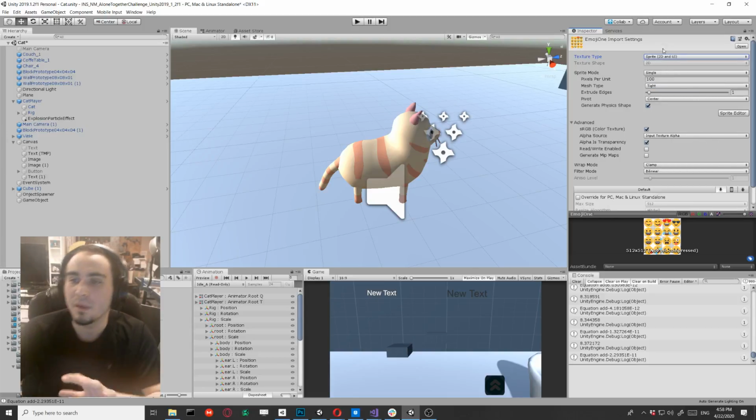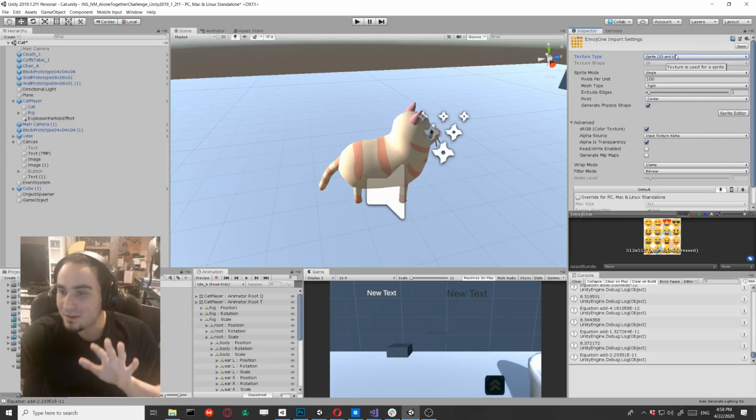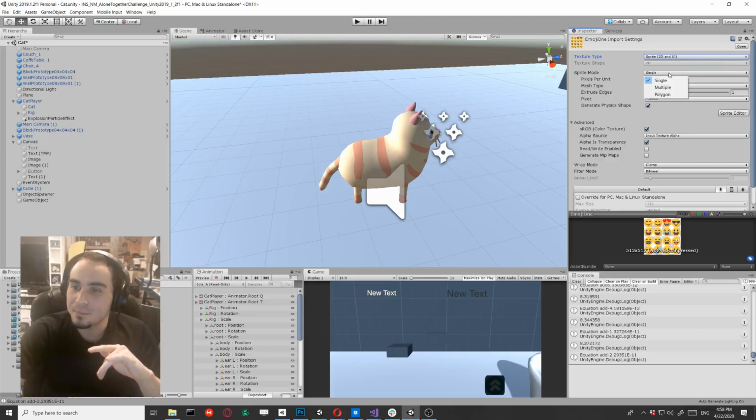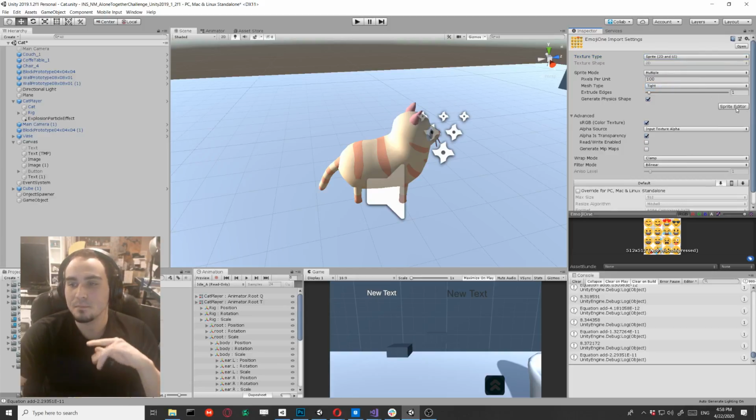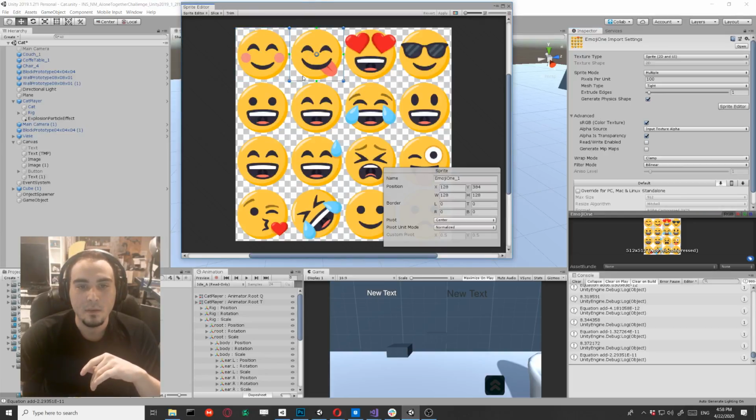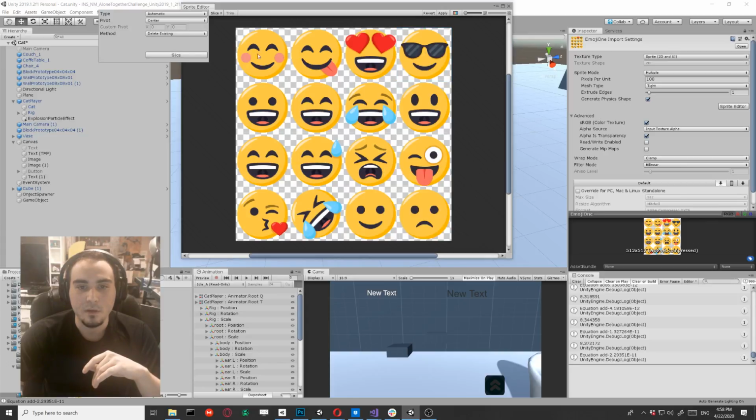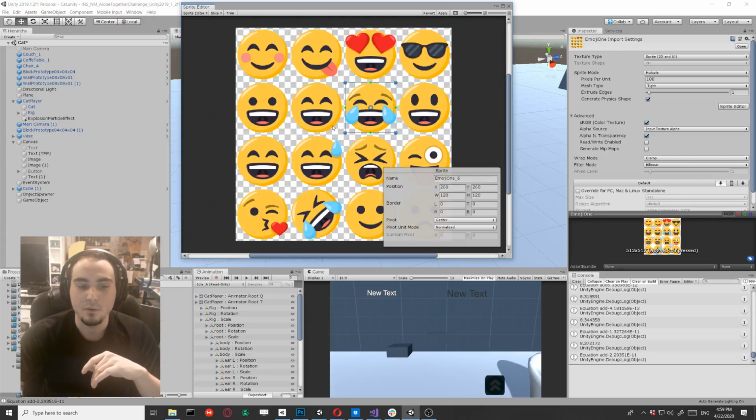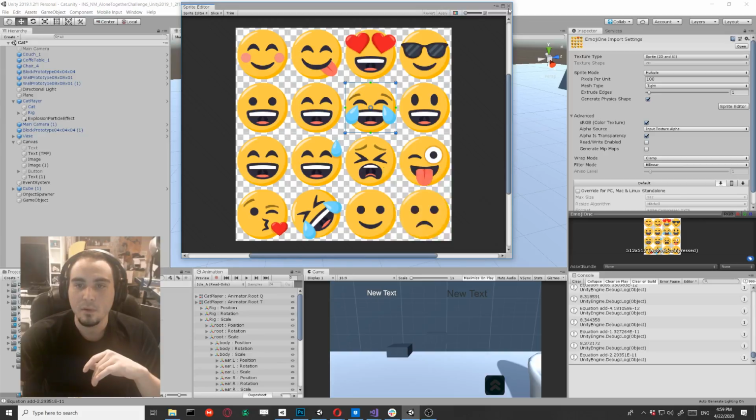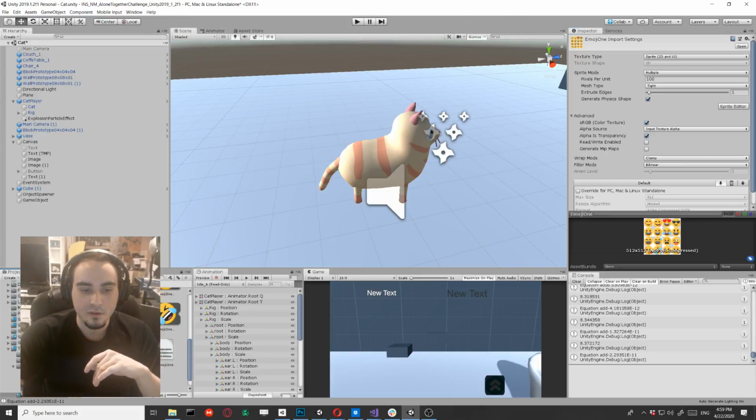Go. So you make it a sprite. As you saw, I made it a sprite because it originally wasn't. I'm gonna make it multiple, and then we're gonna go to the sprite editor, apply changes, and we're just gonna slice it, slice, and now they're each their own little sprite. Hit apply, go back. So you see they each have their own little sprite now.